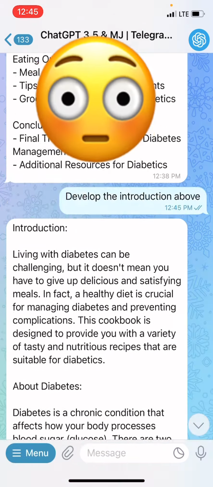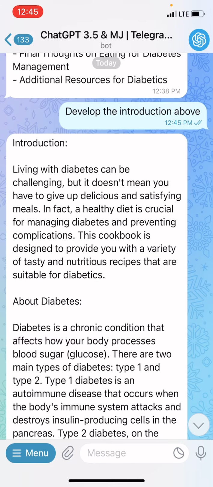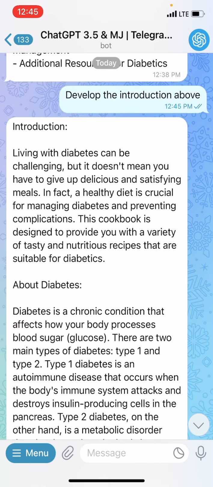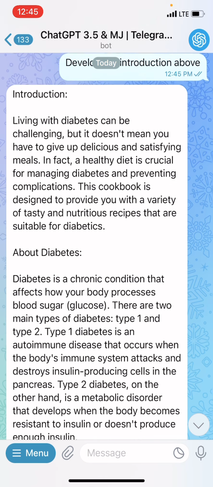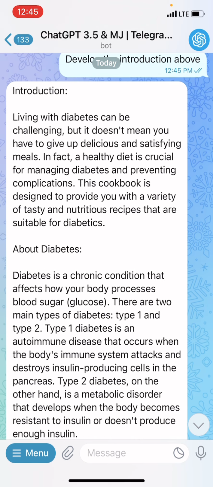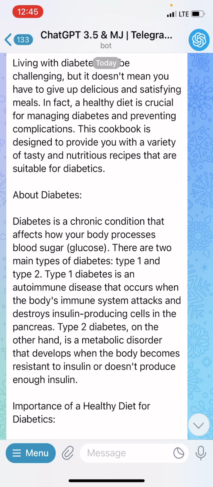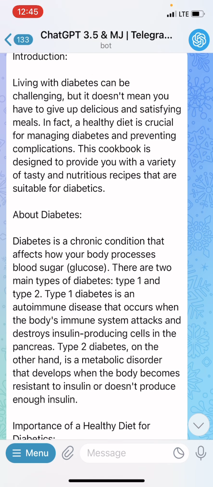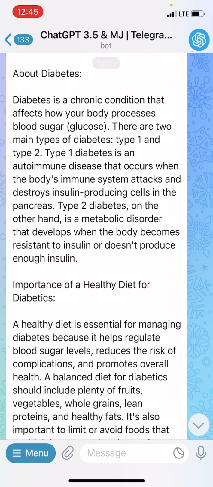As you can see now, it says introduction. Living with diabetes can be challenging, but it doesn't mean you have to give up delicious and satisfying meals. In fact, a healthy diet is crucial for managing diabetes and preventing complications. This cookbook is designed to provide you with a variety of tasty and nutritious recipes that are suitable for diabetes. Then the second item on the table of content is about diabetes. It has explained about diabetes. The third one is importance of healthy diet for diabetics.